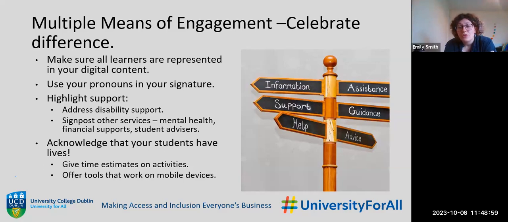So I'm really glad this has become more and more of a topic within the university, but making sure that all learners are represented in your digital content. So instead of going for that stock image of happy, smiley, blonde students who are very tanned and loving life, making sure that you have pictures of happy students from different backgrounds, students with disabilities, students from different ethnic backgrounds, actually showing what our university looks like rather than the current poster for higher education.